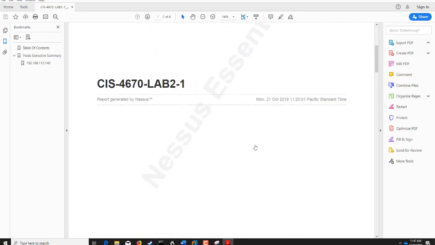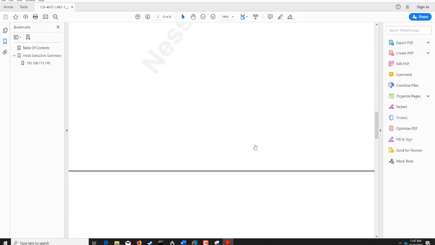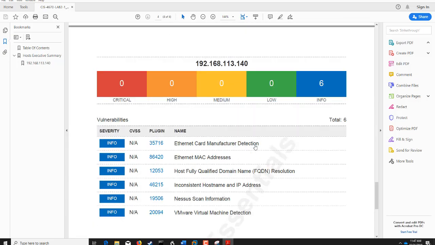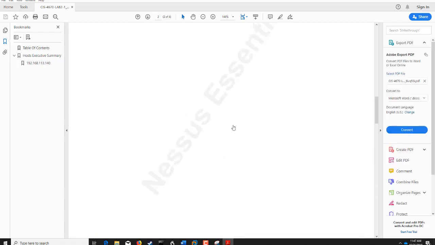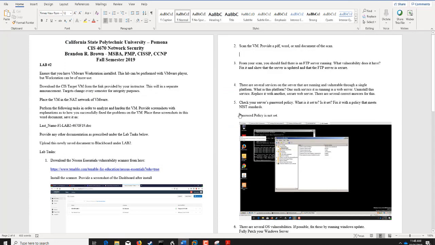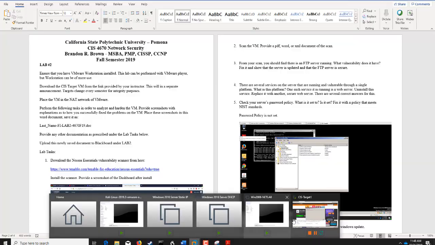Yep. So, there you go. Let's make sure that you have that. Get a screenshot, or you can embed the PDF as well and put that in there. From your scan, you should be able to find the FTP server running. That's XAMPP. So you can just go into XAMPP and lock that down.